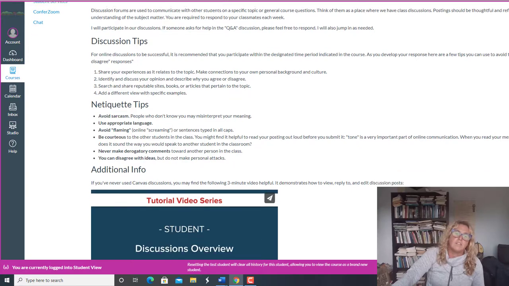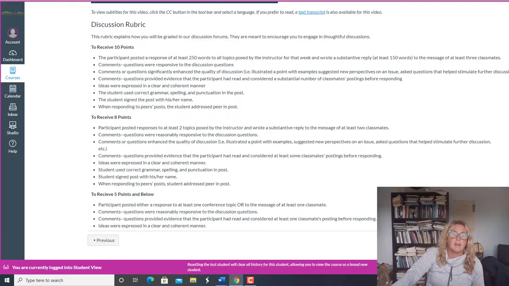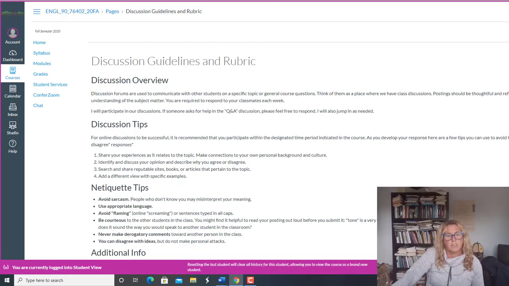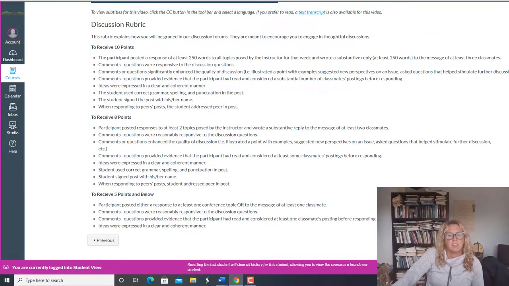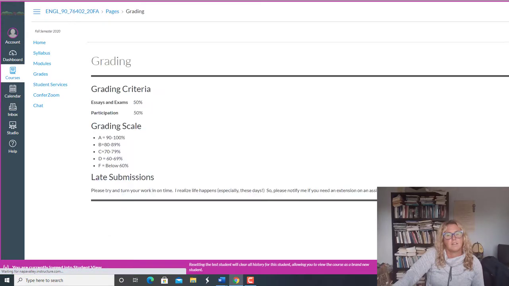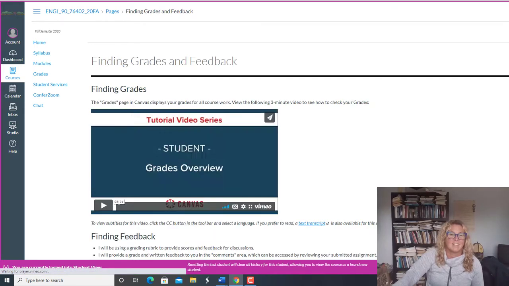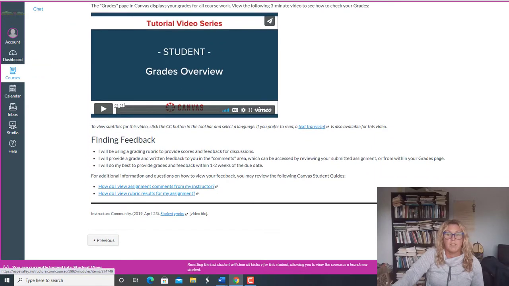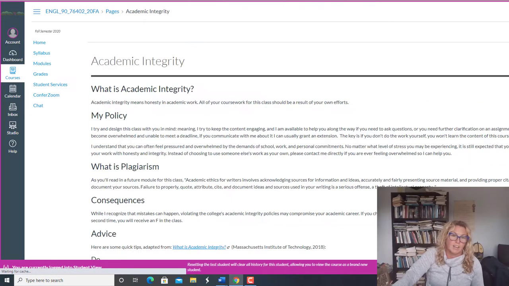So this is how you'll be graded in your discussion forums, and there's a little bit more information about netiquette, of how to interact with each other within that space. This is how you'll be graded in the class. This is a little information about how to use the grade book and find the feedback that I'm going to give you on all your essays.